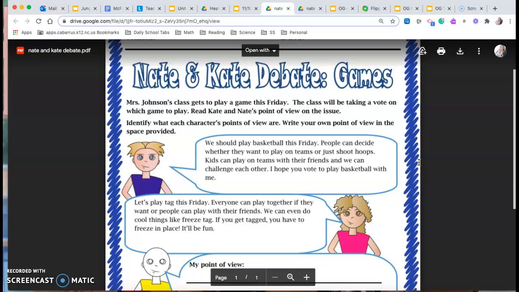Nate and Kate debate games. Mrs. Johnson's class gets to play a game this Friday. The class will be taking a vote on which game to play. Read Kate and Nate's point of view on the issue. Identify what each character's points of view are. Write your own point of view in the space provided. So instead of you writing it, obviously you're going to be doing a Flipgrid. All right. We're going to be listening to Nate first.